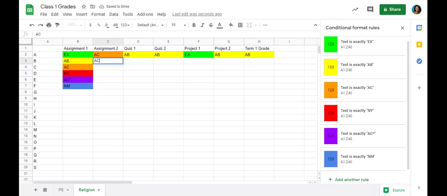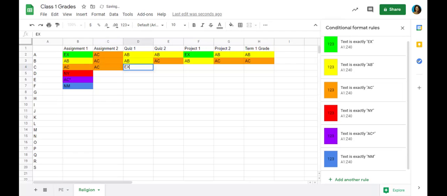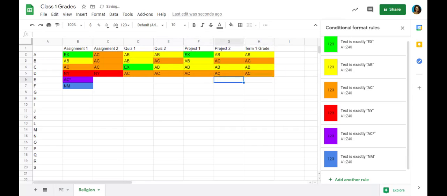Maybe this kid gets an AC, AB, AC, AP, AC. This one, they weren't very consistent, so overall AC. AC, EX, AB, AB, AB, so this kid gets an AB. This kid started off not doing so well, but then they started to get their marks up a little bit, so we can give them an AC.